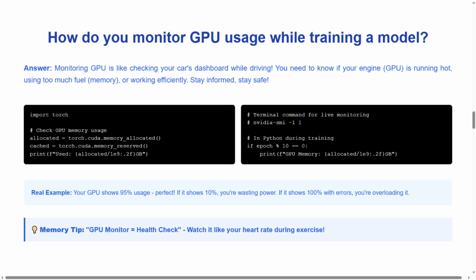Our next question is, how do you monitor GPU usage while training a model? Monitoring GPU is like checking your car's dashboard while driving. You need to know if your engine or GPU is running hot, using too much fuel or memory, or working efficiently. Stay informed, stay safe.